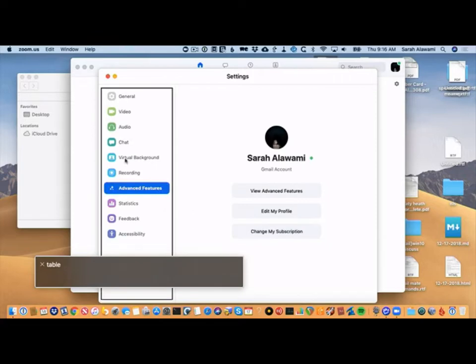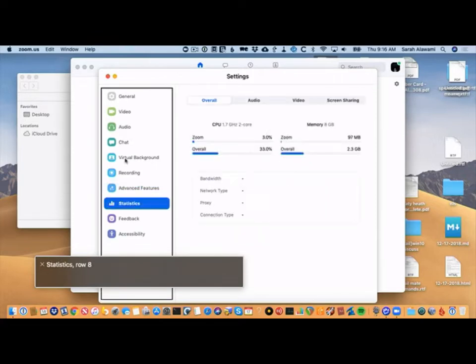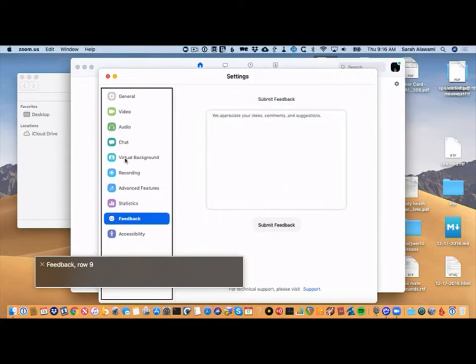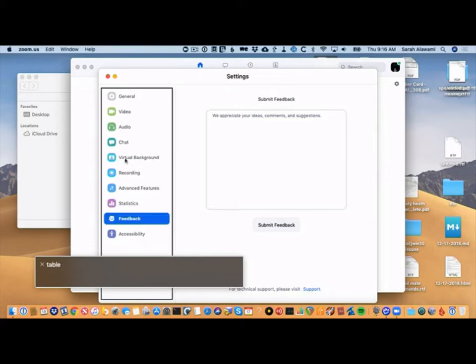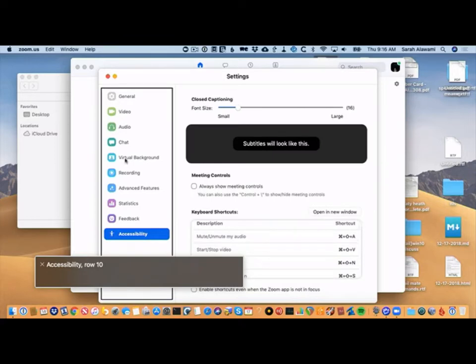Get back to the table. Statistics, I'm not going to view. Feedback. I can submit feedback to the Zoom team. Submit feedback button. And for technical support, please visit. Whoops. Table not found.